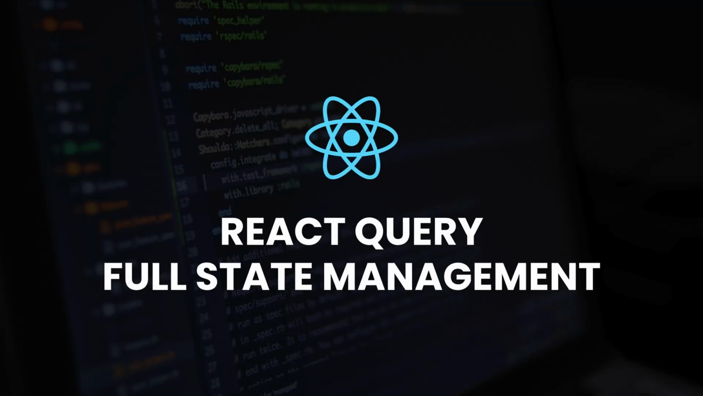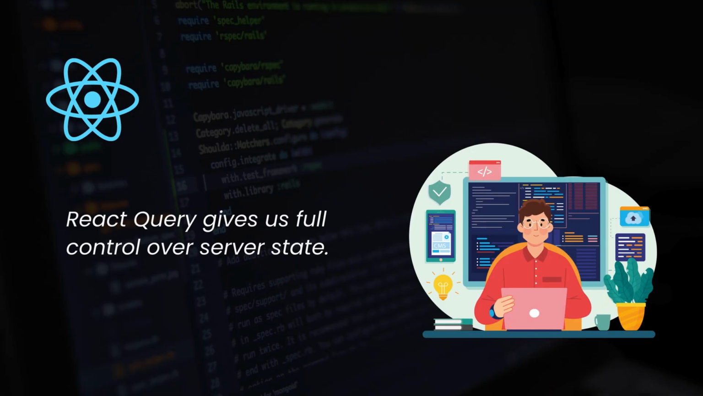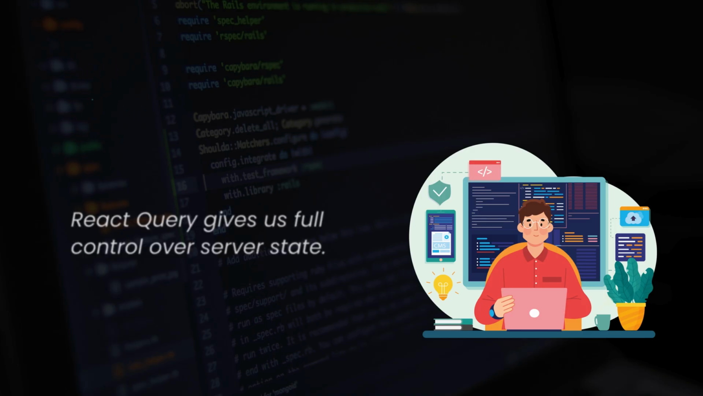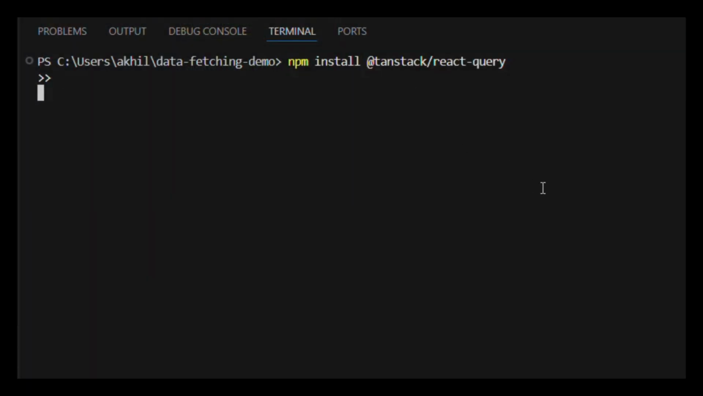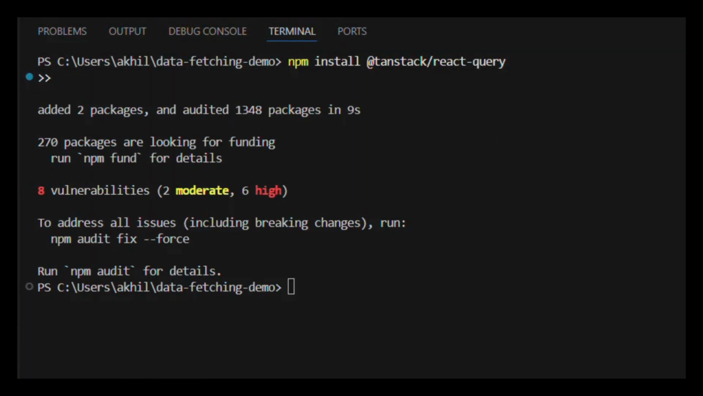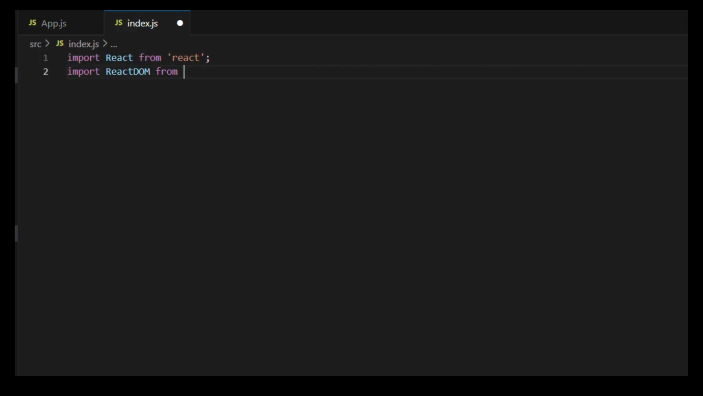React Query, full state management. React Query gives us full control over server state. Bash: npm install @tanstack/react-query. JSX: import QueryClientProvider from @tanstack/react-query.